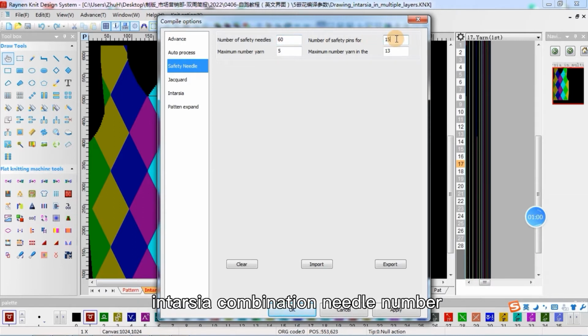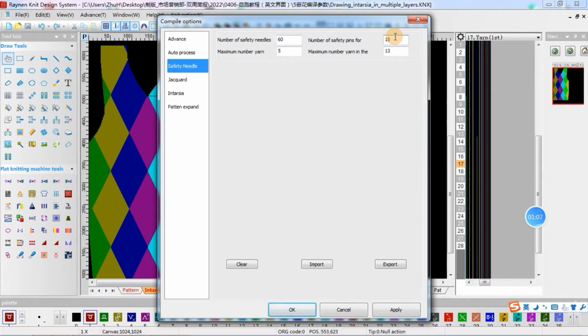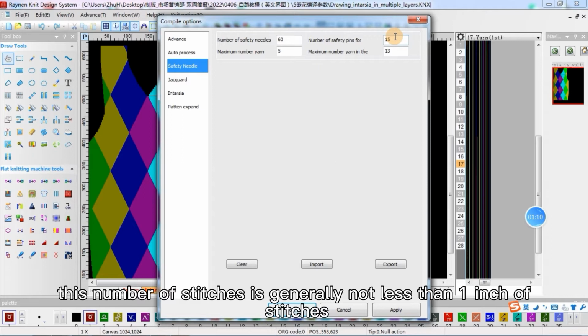Intarsia combination needle number indicates Intarsia weaving. Minimum number of stitches combined into one head stroke. This number of stitches is generally not less than 1 inch of stitches.